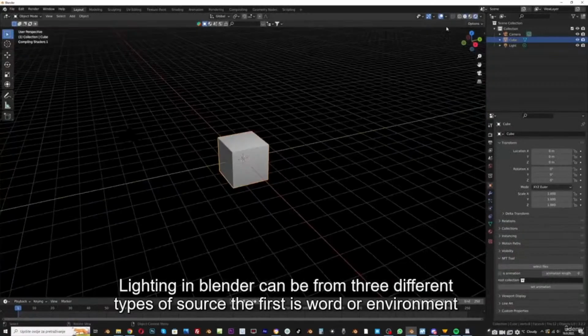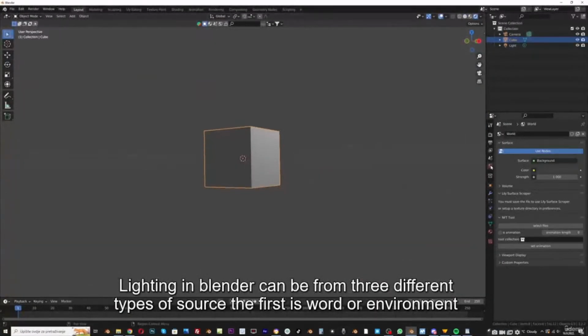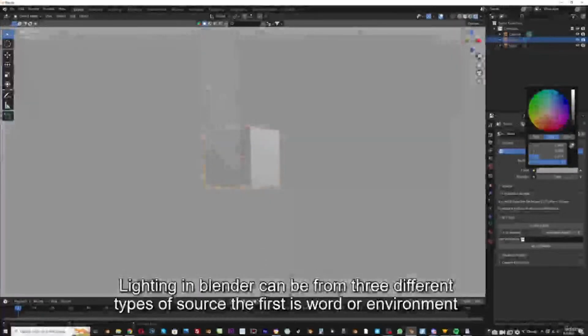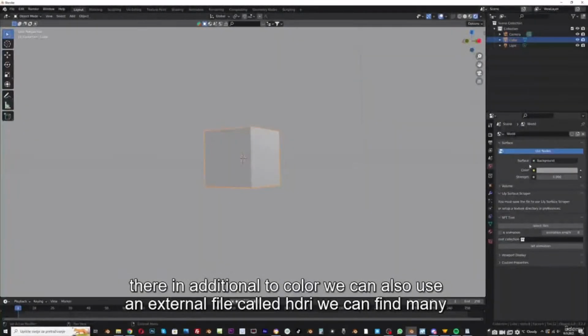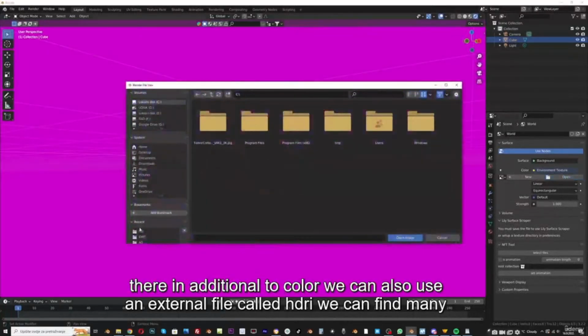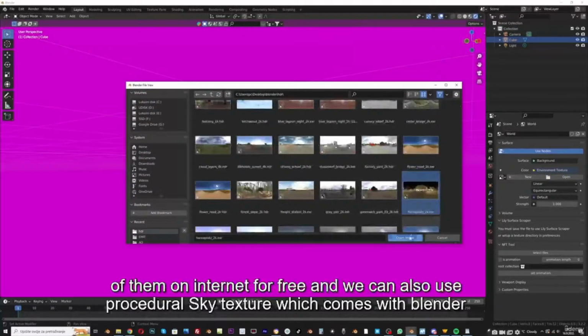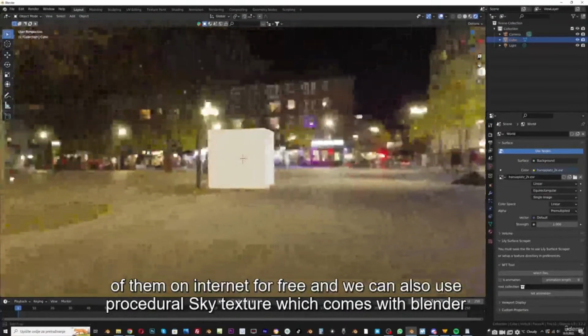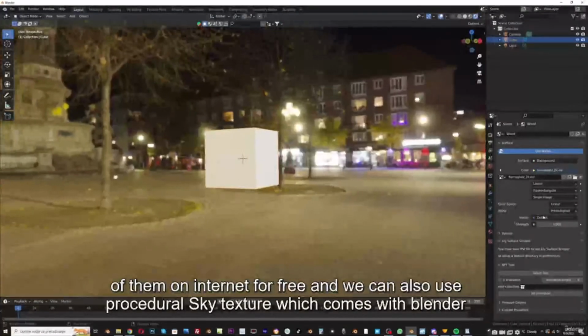Lighting in Blender can be from three different types of source. The first is world or environment. There, in addition to color, we can also use an external file called HDRI. We can find many of them on internet for free, and we can also use procedural sky texture which comes with Blender.